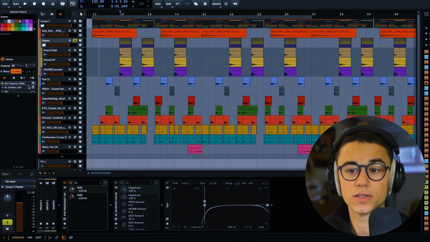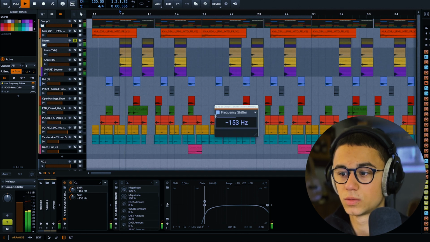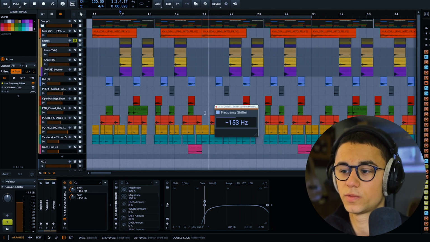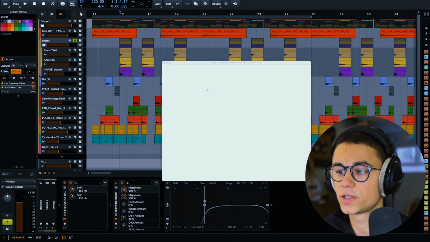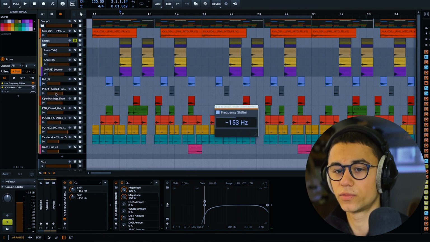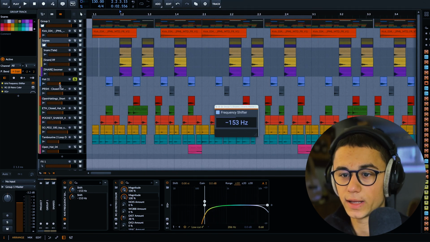And then we put some effects on the whole chain. We got another frequency shifter down 150 Hertz, which removes some of the tone from the snare, which is pretty cool. We got an RC20 for the reverb alone. It's a very bright reverb. And then we got an EQ to cut out lows. Then we got a hat.